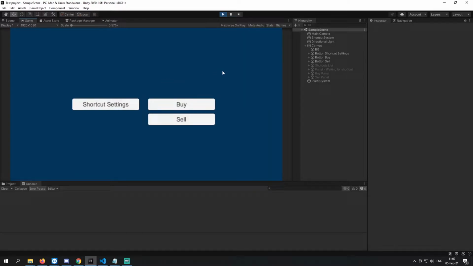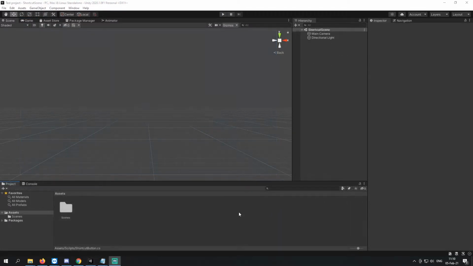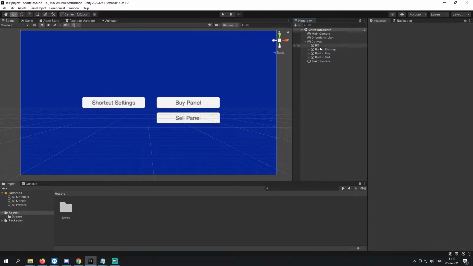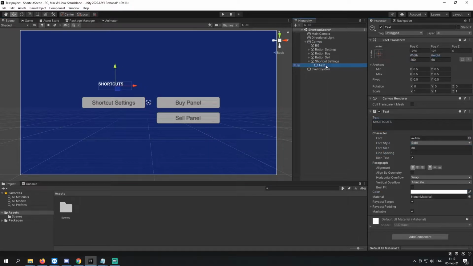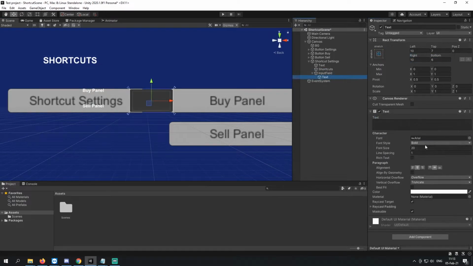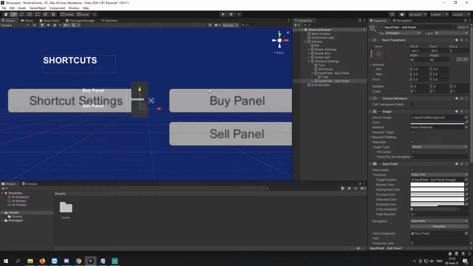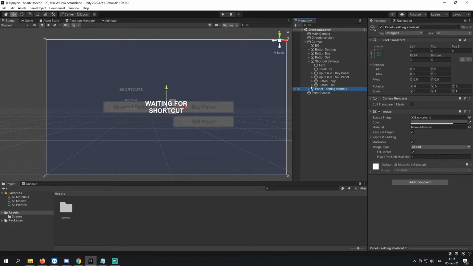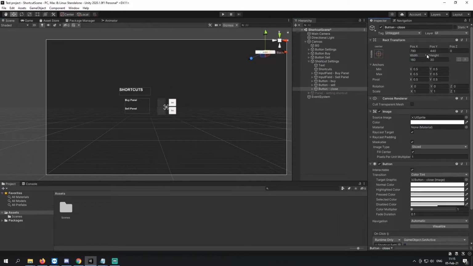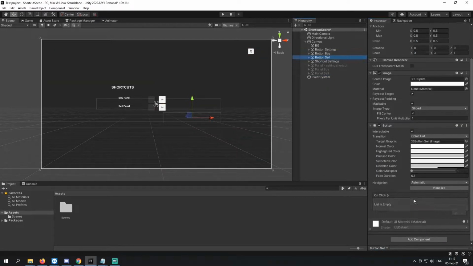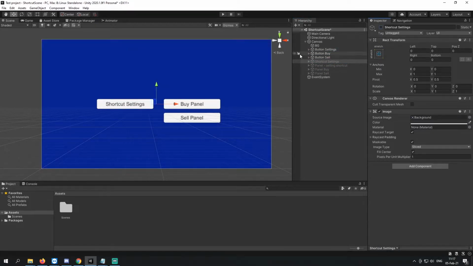Let me show you how I would approach this. Let's create the basic UI. We got the UI ready. Let's try it.